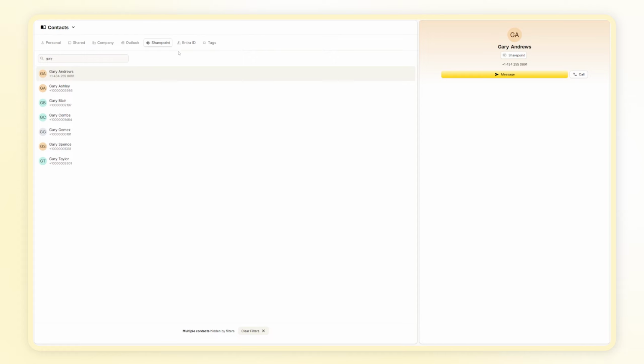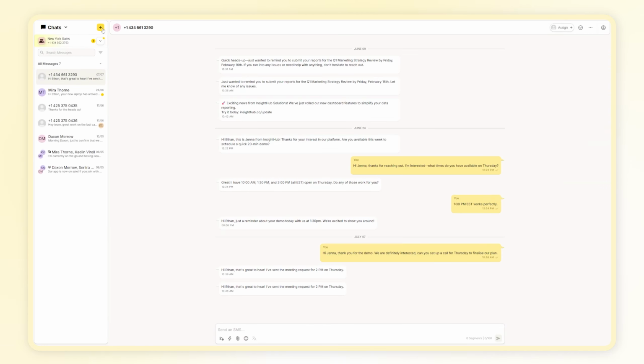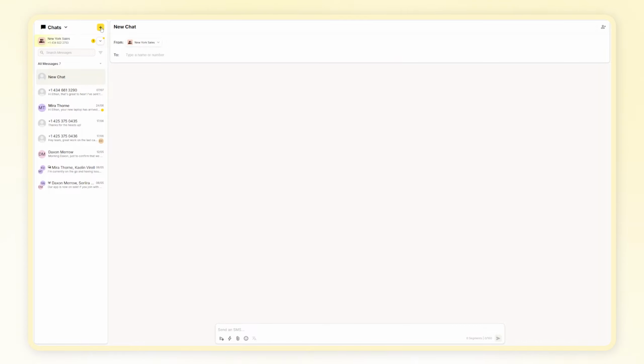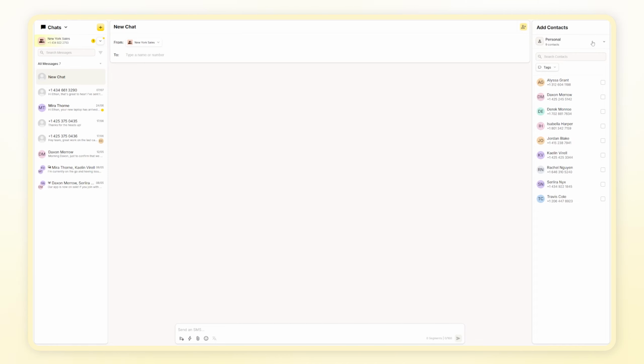To do that, return to the chat window using the drop-down menu. Start a new message by clicking the plus icon and then hit the Add Contact button. From there, go to the SharePoint tab and select who you want to include.